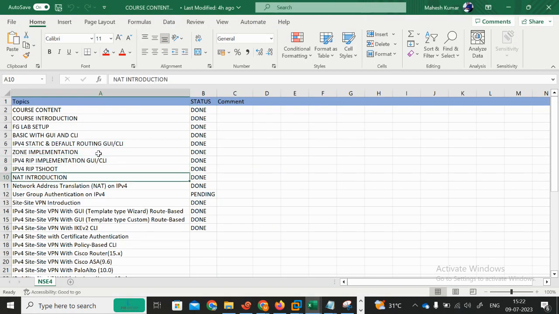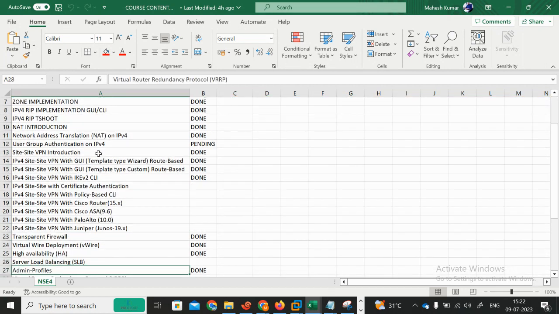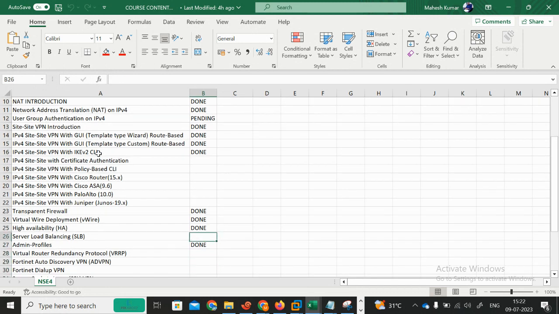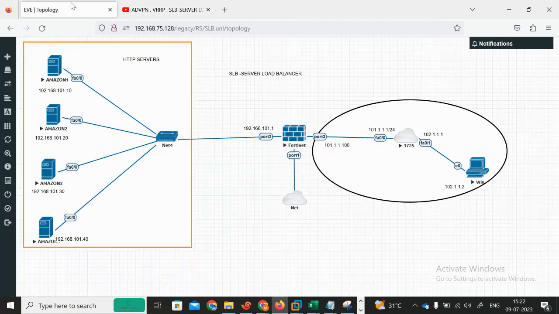Said, as of now we have completed these. In the last session we did virtual wire, high availability, and admin profile. Today we'll complete SLB, and we'll also do VRRP and ADVPN. First we will see what ADVPN actually is.